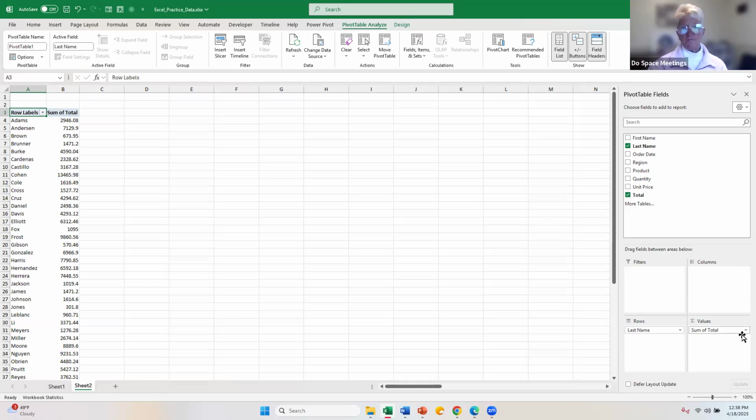Now, the nice thing about the values is that I can drag this down multiple times, because then I can go in and I can say, okay, I want the sum of total, but I'm going to go to value field settings.